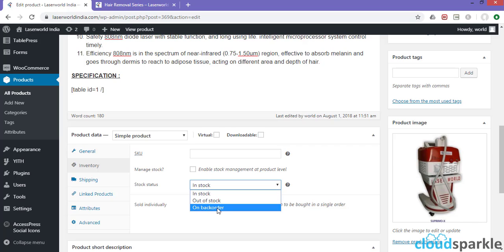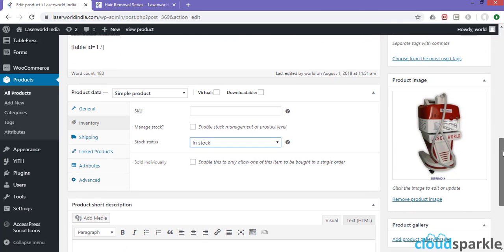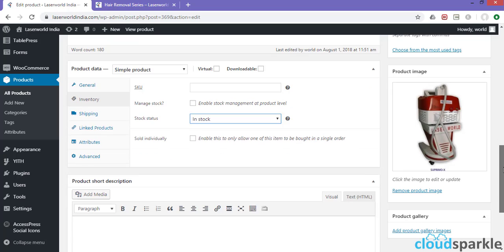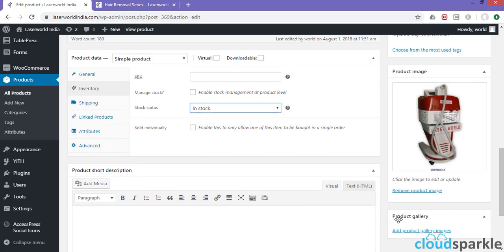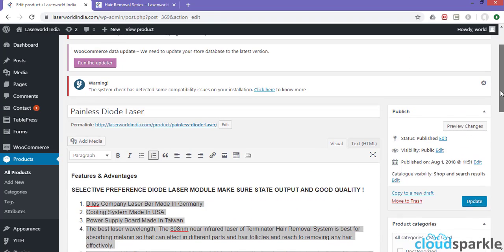So back order means we take the order from the customer and we give the order to our supplier, so he delivers our product and we deliver to the customer. That is back order. We can select in stock or out of stock also. So I'll leave it as it is. We can change the product image, we can add or change product gallery images, right? So this is how we can modify our product.